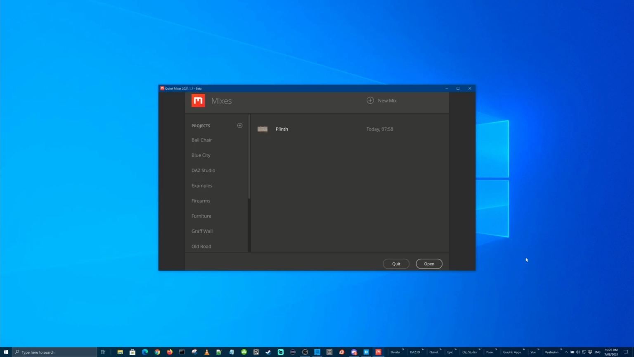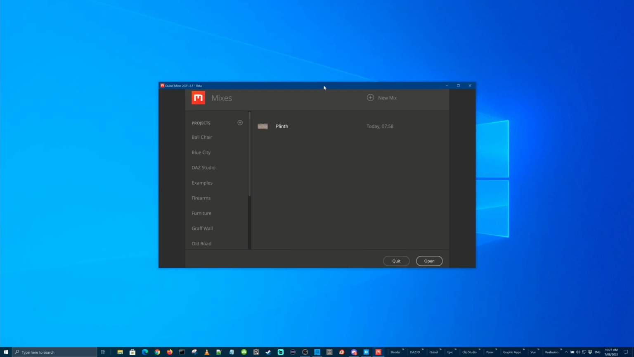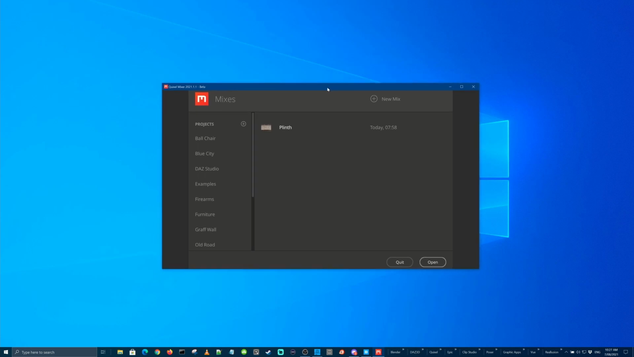Now, this normally would ask you to log in, but I've got it set to remember me and this machine, so occasionally it asks me to log in again, but not today. Mixer is very similar in many ways to Substance Painter.